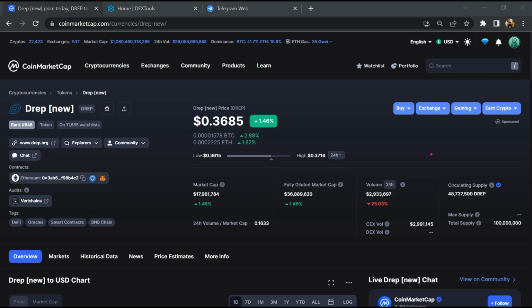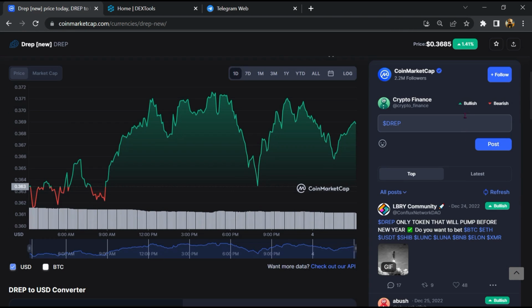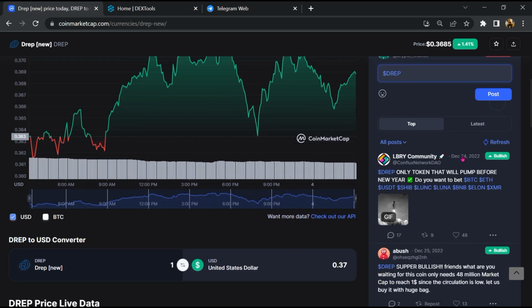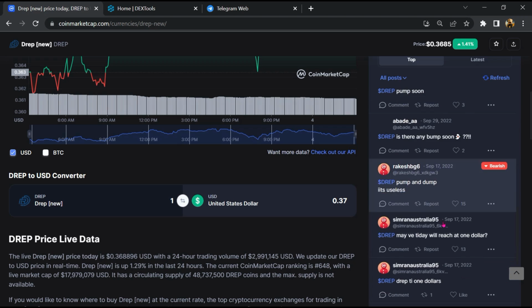Firstly, you will open this token on CoinMarketCap. After that, you will check public comments, like bullish and bearish comments. Now here you will check every comment in detail.